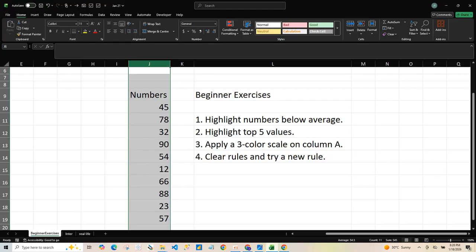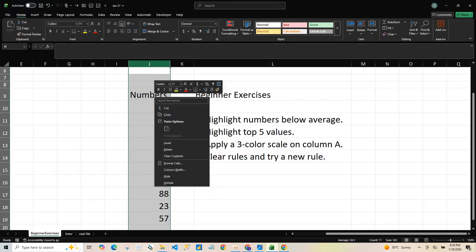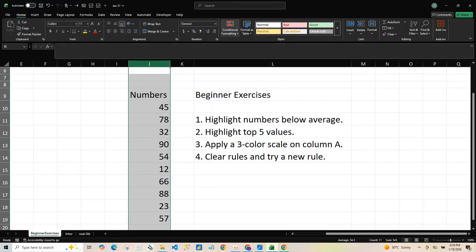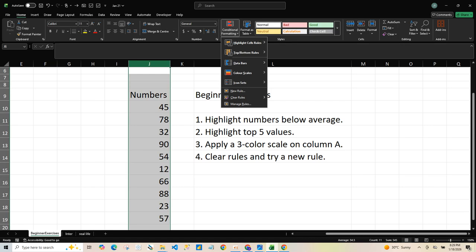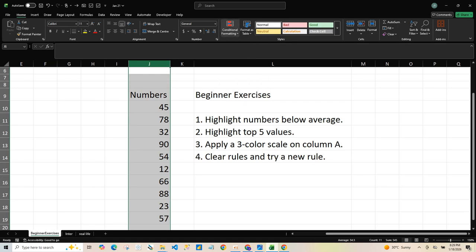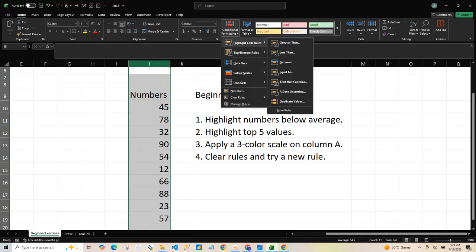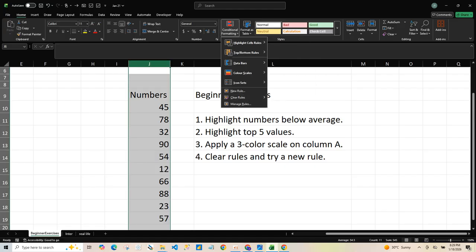Then go to the Home tab. Once you go to the Home tab, you can see Conditional Formatting here. Click Conditional Formatting, and you will see different options. Now the first one is that I want to highlight numbers below average. How do you do that? I'll come right here.